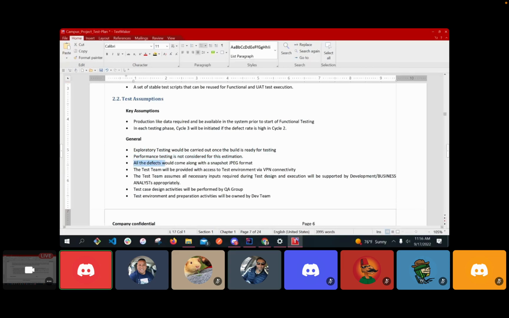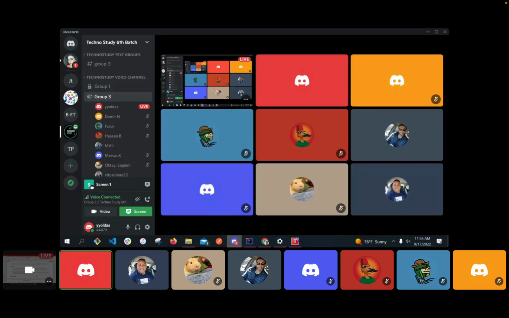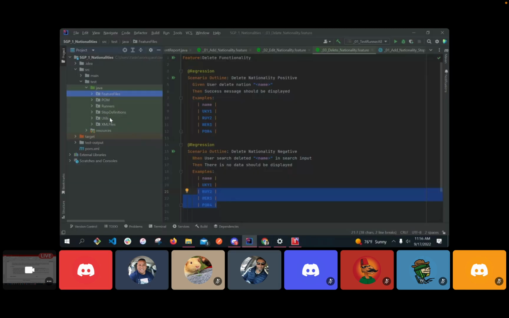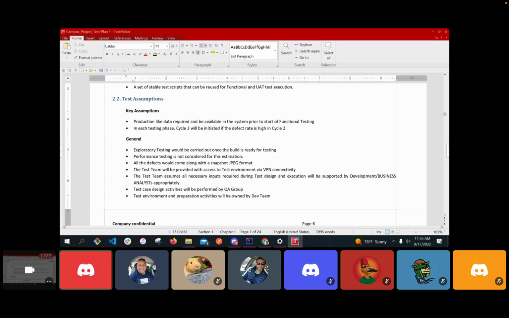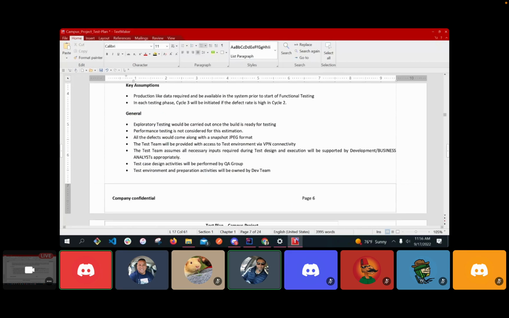All the defects will come along with a snapshot. You see, I found a defect, that's my strategy, and I take a screenshot. Where? In my framework, that's my strategy. I put it here, right? That's my strategy when I find a defect. And then you say another strategy I follow, test team.